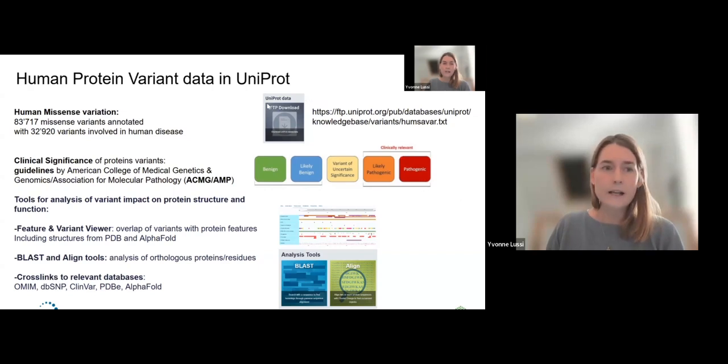You can access this human missense variation data set in the FTP download, and find the list of missense variants in the HUMSAVAR text file. So in UniProt, when curators annotate a variant for a human protein, we classify the clinical significance of this protein variant by using the guidelines by the American College of Medical Genetics and Genomics and the Association for Molecular Pathology.